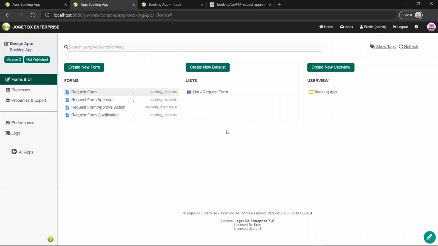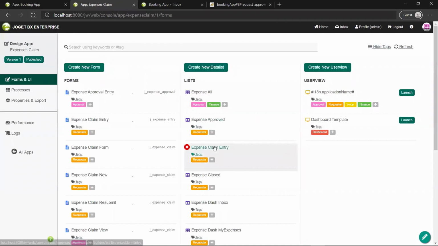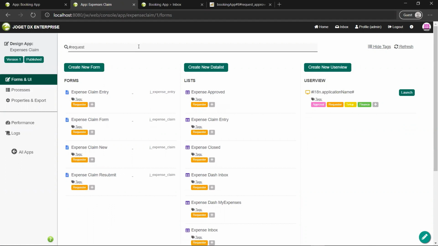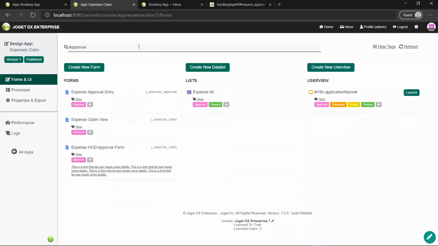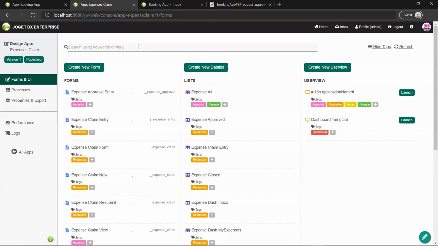All right. So another useful tool is the tagging feature. Whenever you have lots of forms, lists, and user views, you can use the tagging feature to better categorize them into more manageable chunks. I do have an example somewhere. Hold on. Expenses claim. Here's an example. So you can say that maybe Justin could work on the requesters while I work on the approvals. So it makes things easier to manage, and maybe you can set modules. So it's one way of categorizing and managing your forms, lists, and user views.